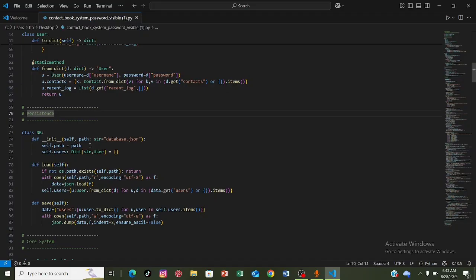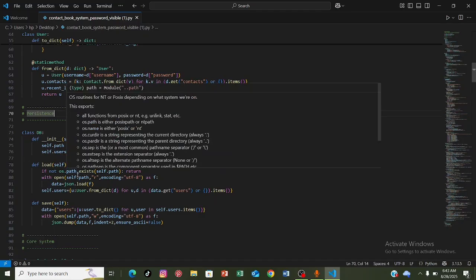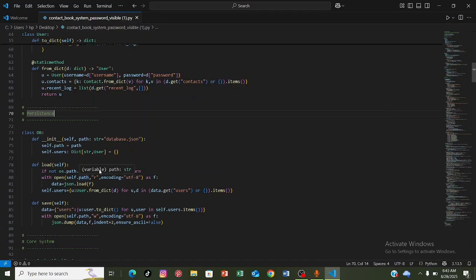This load function checks if the file really exists, and if it does, it loads all the users from it into memory. And those lines are the save function. The save function writes everything back into the JSON file, including all users and their contacts.